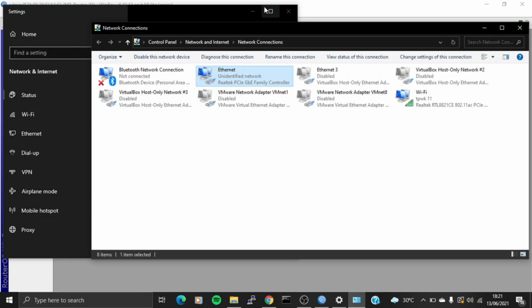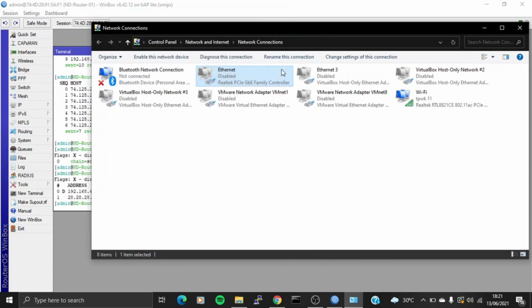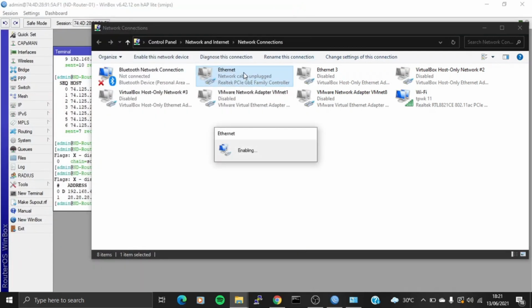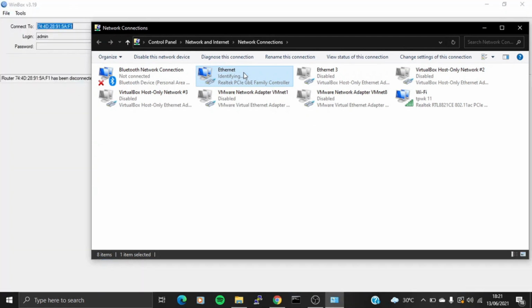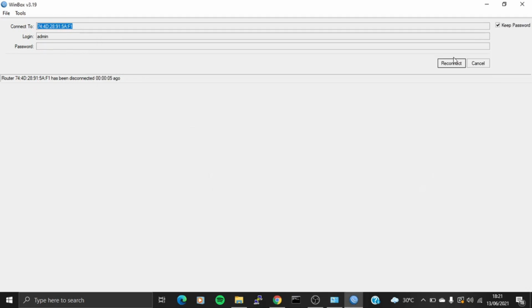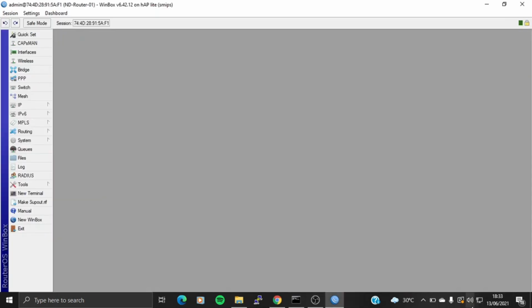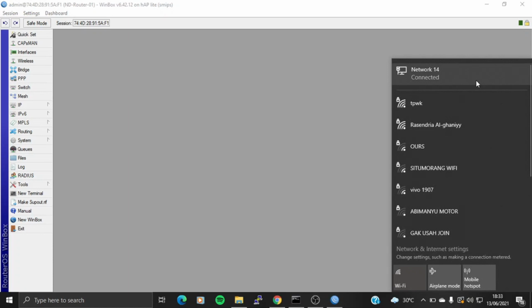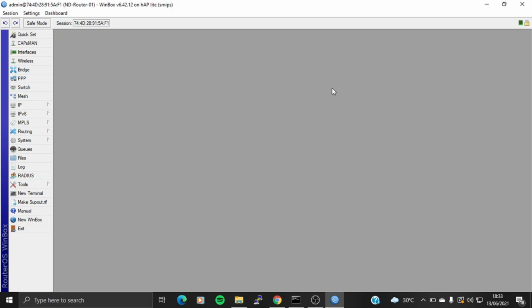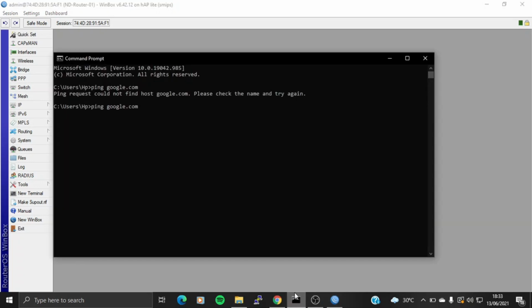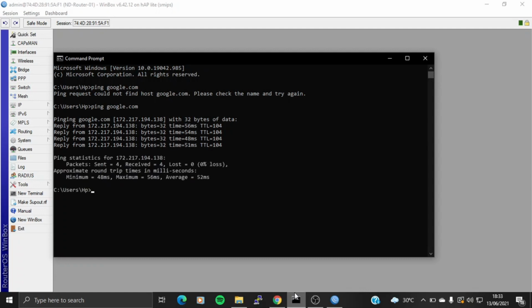And we do disable and enable. Disable, and then we enable it. After we wait in here, finally we connect to internet access. Okay, and then we do ping again in CMD, google.com. And here the result is reply. That means the client has been connected to internet access.